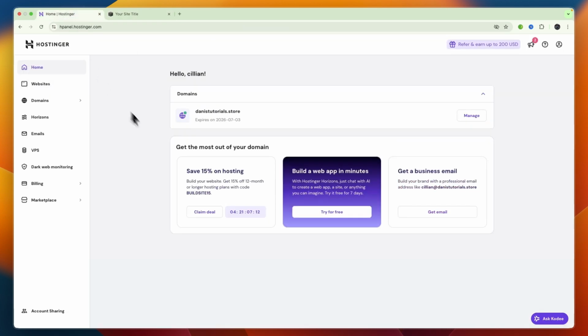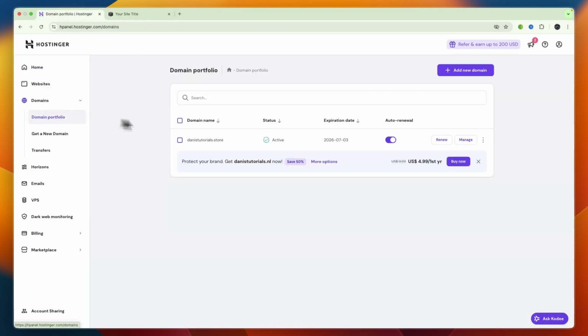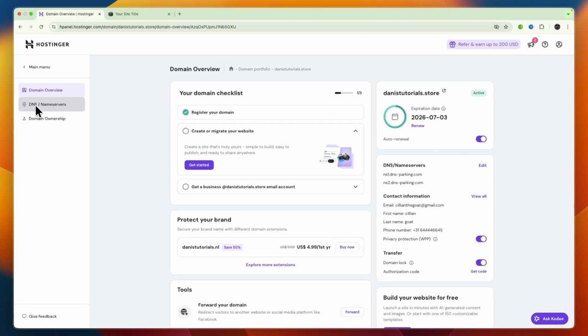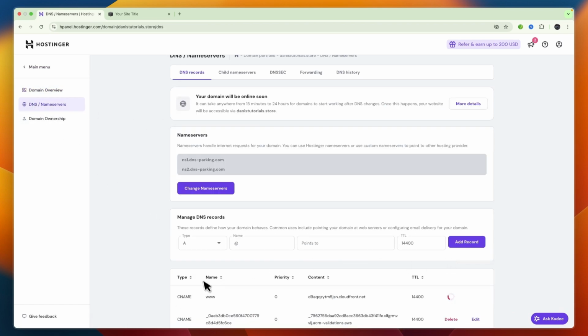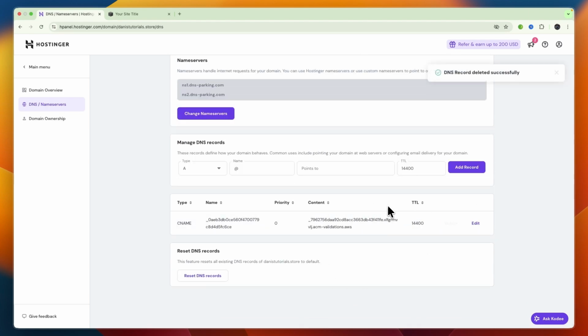And now go to Hostinger, then go to domains, and here go to the domain you are connecting and click manage. Then head over into your DNS and name servers and just go and delete the records that you have right now since you don't need those.